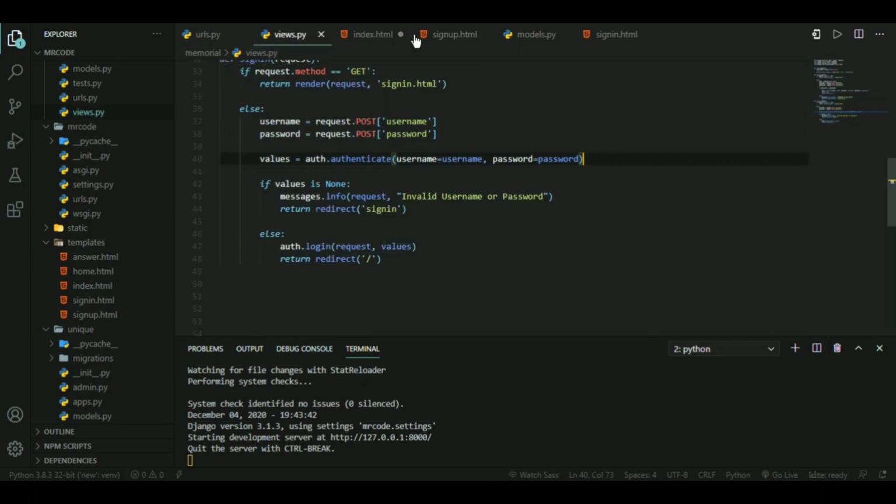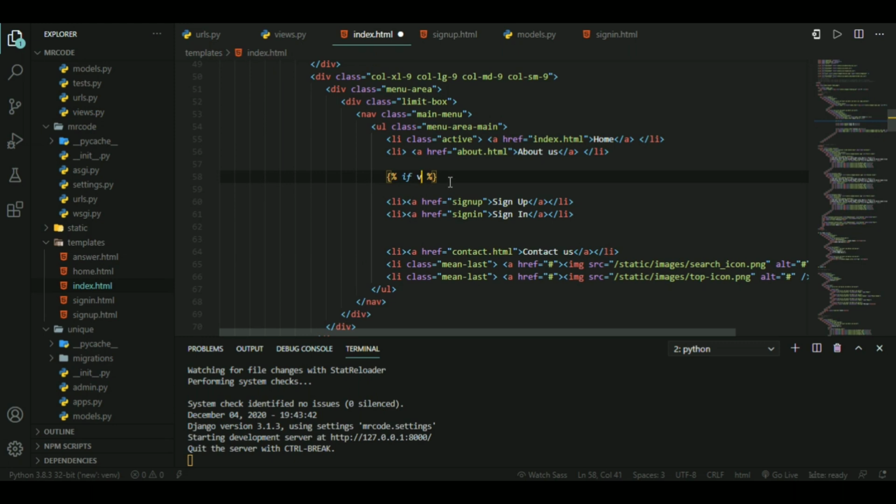called values. So if values dot, let me cancel this out. Okay, is authenticated. So this basically means if they are logged in, then what are we supposed to do? Then we can return this to them. Okay, now if they are logged in, we just want a sign out option. So let me copy this first of all.